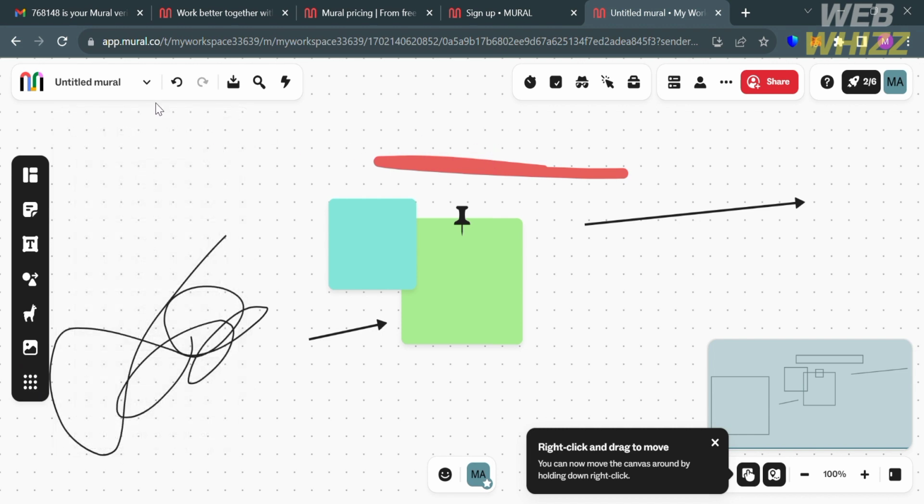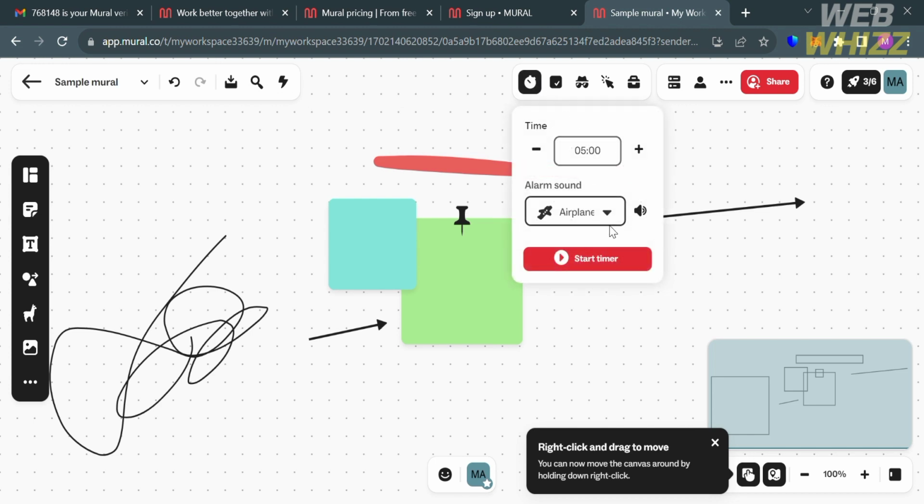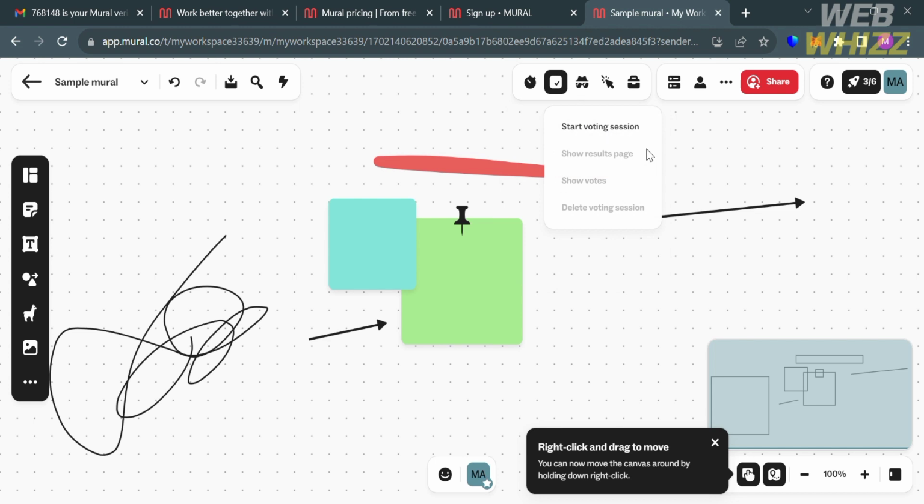While on the top panel, you could also navigate here the title of your mural, in which you could also customize this by simply entering your preferred title. And from here, you could also utilize redo, undo, download icons, also to search or find elements on your mural or even take an action. Well, you could also utilize the timer by simply entering here the number of minutes that you want and also select your alarm sound that you prefer. And aside from that, you could also conduct a voting on your mural using this option.